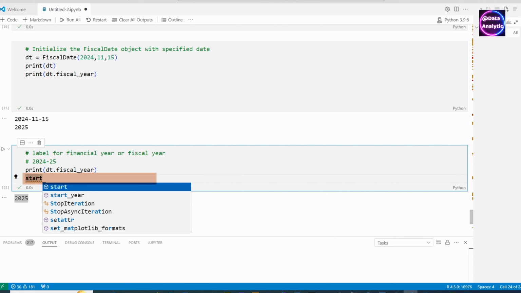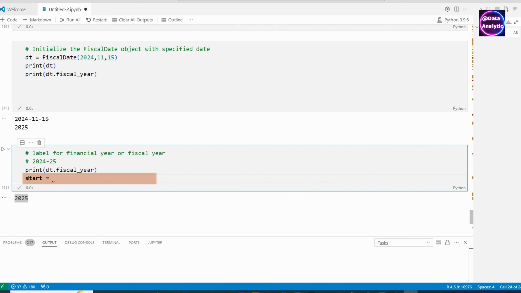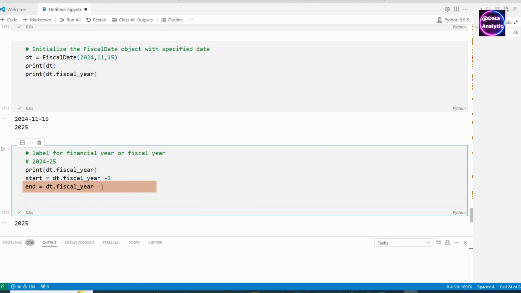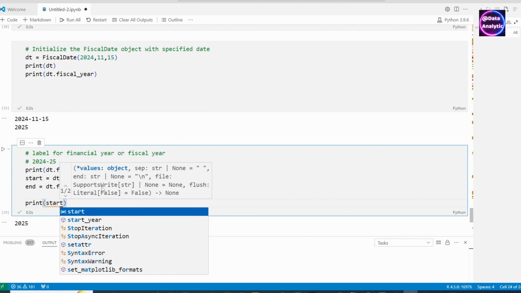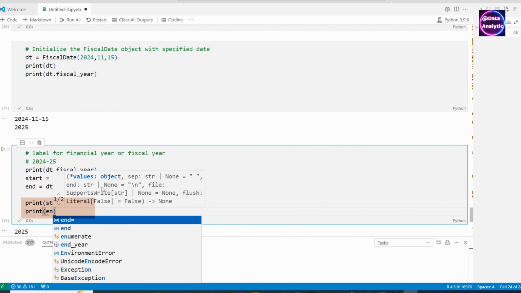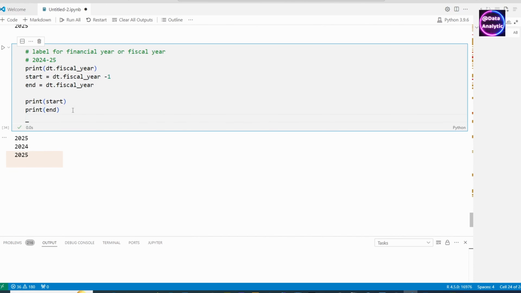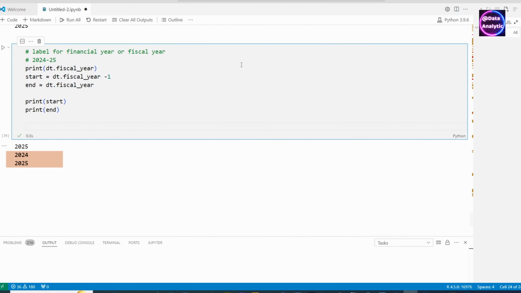So I'm going to create a variable called start. I'll take this date and put it there and say minus 1. That will give us 2024. And the end would be this one, date.fiscal_year. So if I simply print the start and print the end, we get 2024-25. We are on the right track.